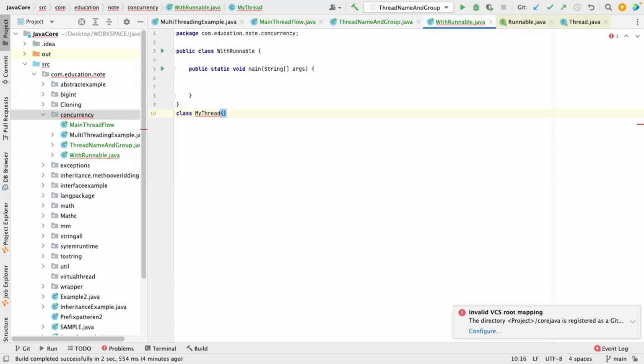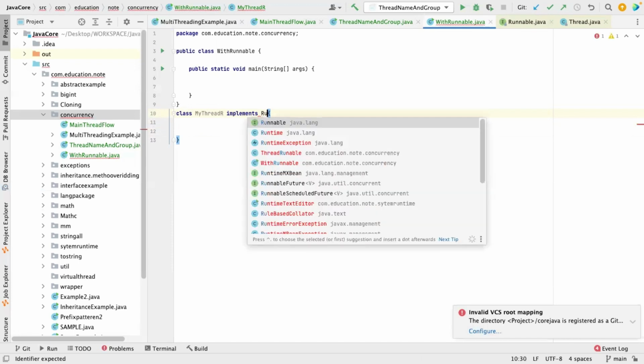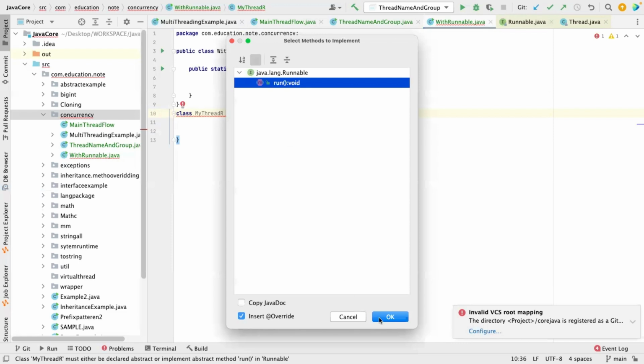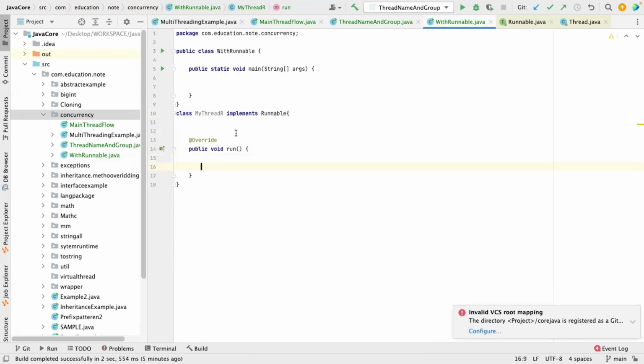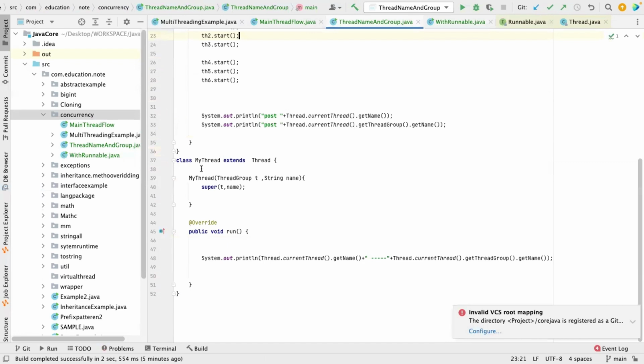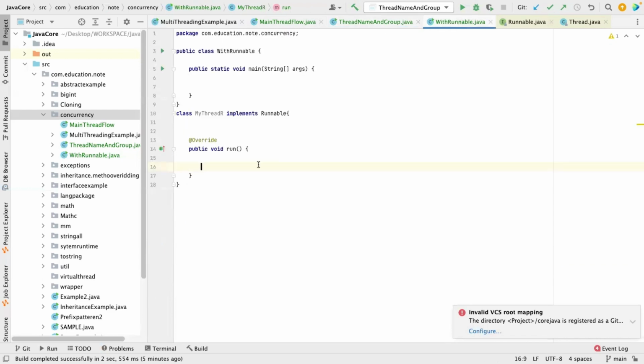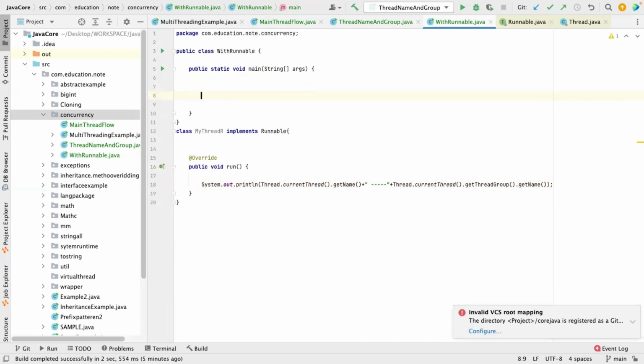I've created my thread here because it's already in the same package. I will create my thread as Runnable because I'm going with Runnable. So first I will implement Runnable. When you implement Runnable, there is a method called run, which you have to override. Let me add this piece of code. Basically it will take the current thread name and all. We'll create two groups first.